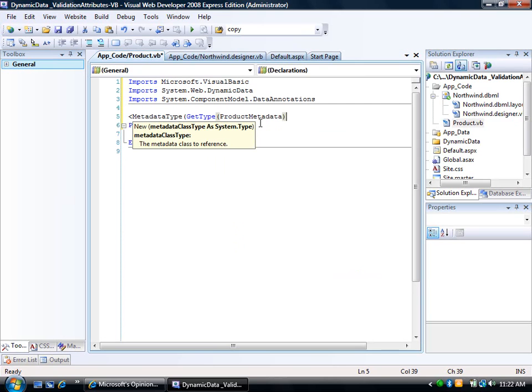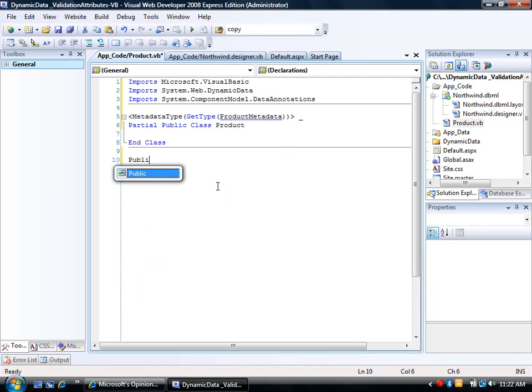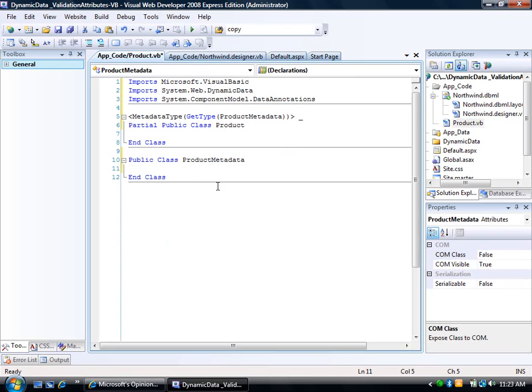It doesn't exist anywhere yet, and as you'll see momentarily, we're going to get a warning that tells us that this type is undefined. Right? So type ProductMetadata is not defined. No problem. We're going to define it now. So let's go down below our product class and add a public class named ProductMetadata. What we've just done is more of the class definition for the product class. We've decorated it with an attribute that says you're going to pick up metadata from the ProductMetadata class, and then here we're defining the ProductMetadata class.